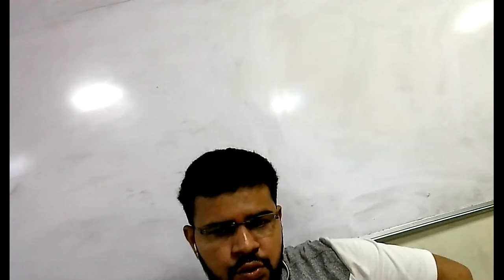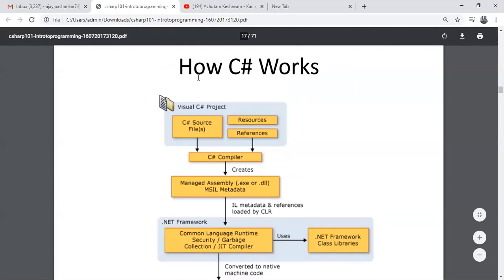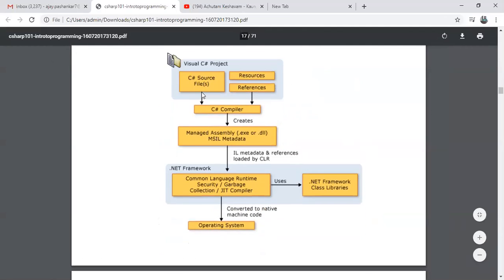Okay. So in yesterday's lecture, we discussed what C sharp is and how it works. Now today we're going to discuss more about C sharp. So basically, in this lecture we are discussing how C sharp works.